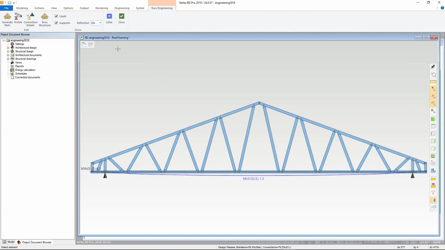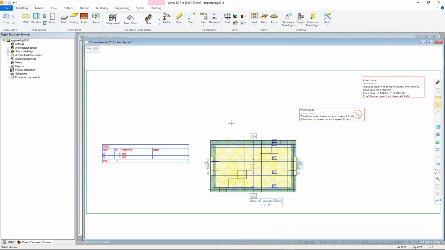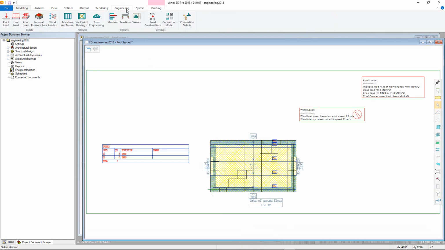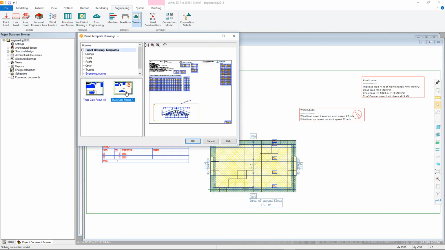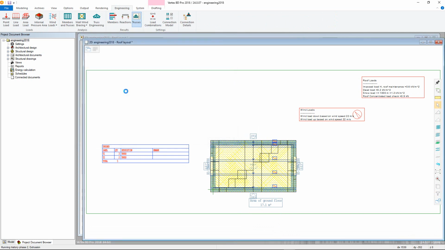The final step is to produce the engineering outputs and drawings. This is done via the Truss Results command. First choose the truss envelopes and confirm. Then choose the drawing type. The results will build and can be accessed via the project document browser.